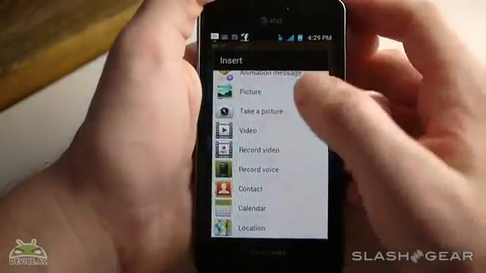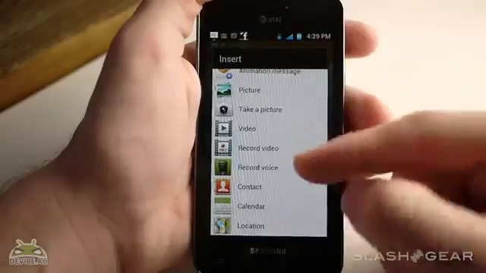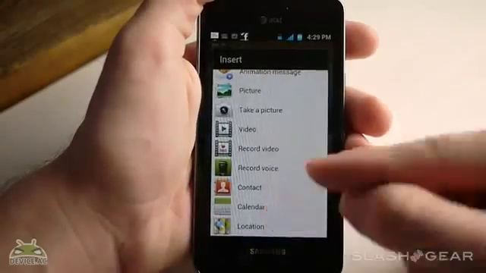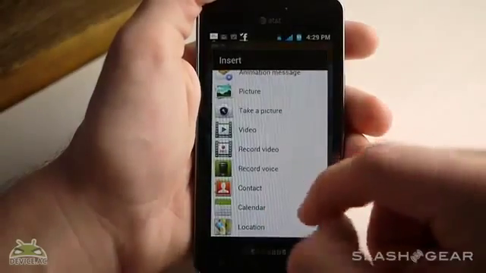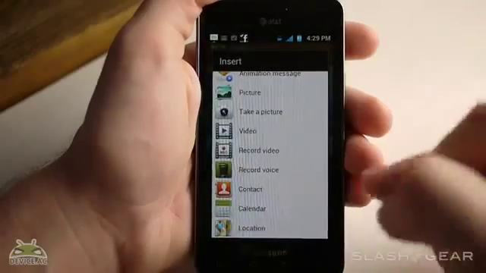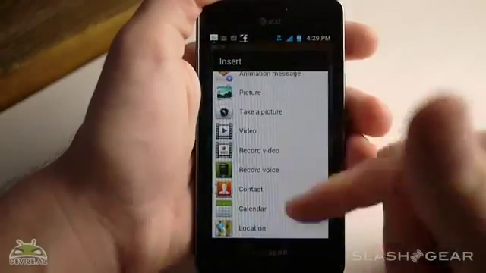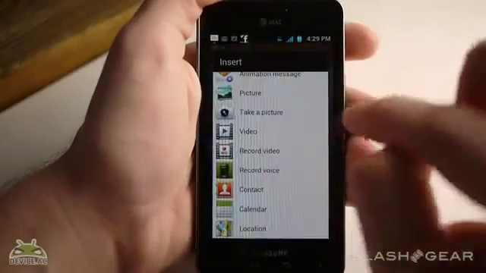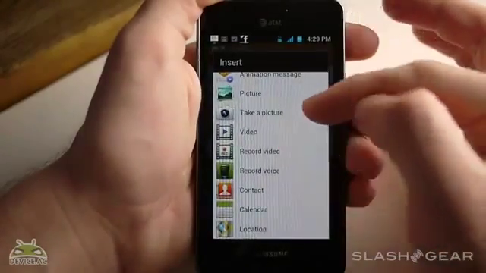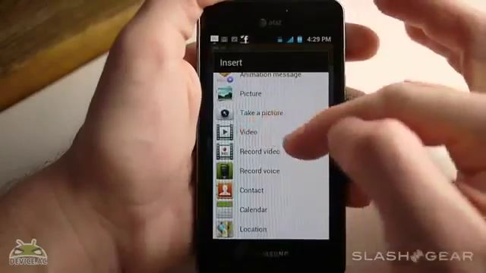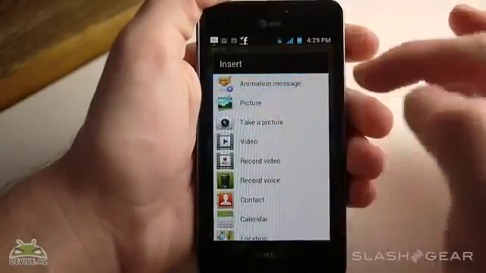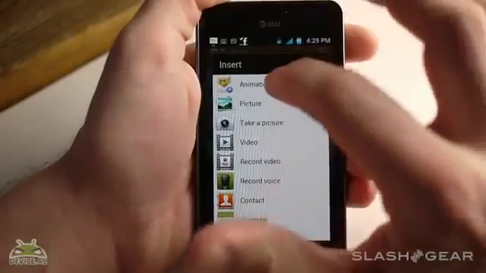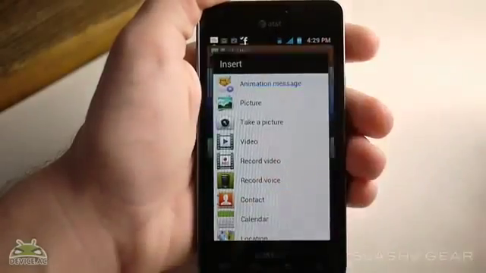Now, the other things you can attach that you didn't see back there were you can attach your location, calendar events that people can get to from here. That obviously only works with devices that have the calendar feature. Same with these other things. You can add a contact, you can record your voice for people to play. Same with recording video. You can add a video from your gallery. You can take a picture, add a picture from your gallery, and you can add an animation message.